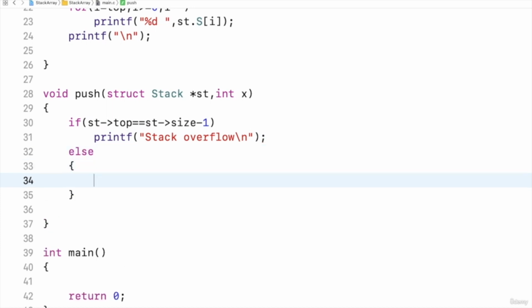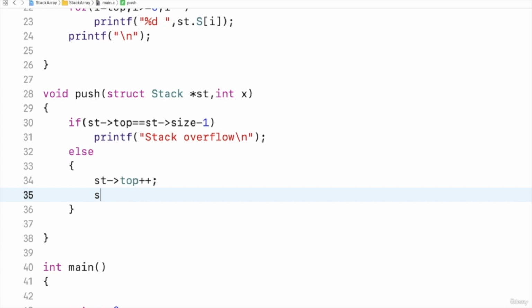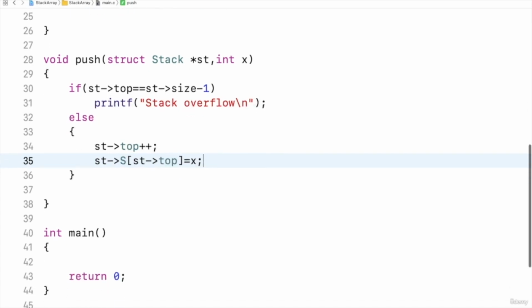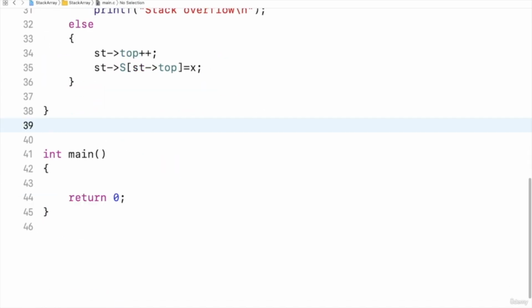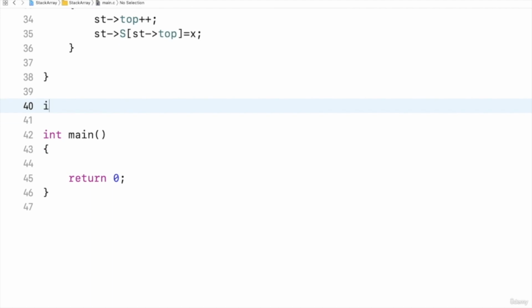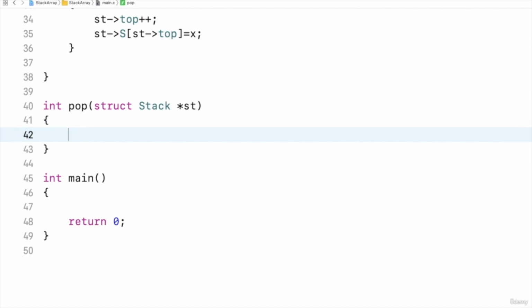Else we can insert an element. So first of all we should increment the top pointer, and then in the array S I should store the value at the top location, whatever the value given, x. So that's all. This is a simple push operation. Then I will write the pop function. The pop function should return the deleted value. So the return type is integer. It should take a stack by reference, that is by address. So again star st, and whatever the value is deleted, we will take it in some variable. So initialize it to -1.